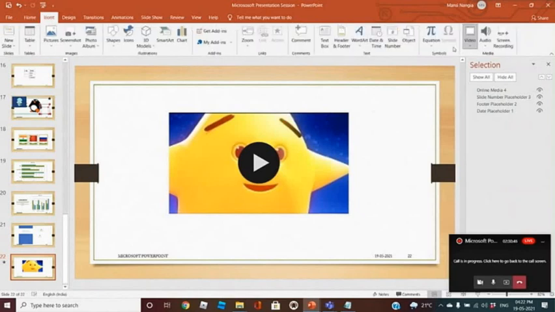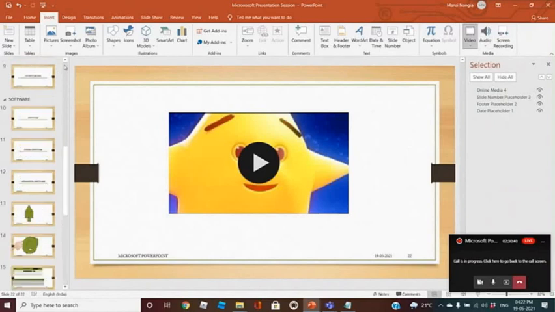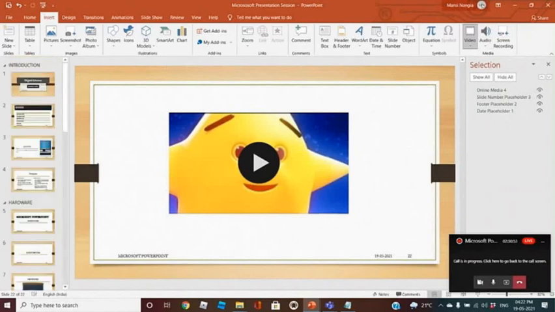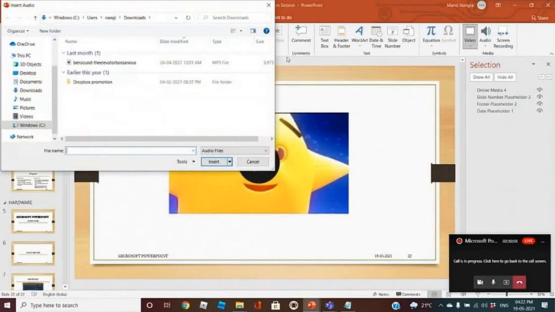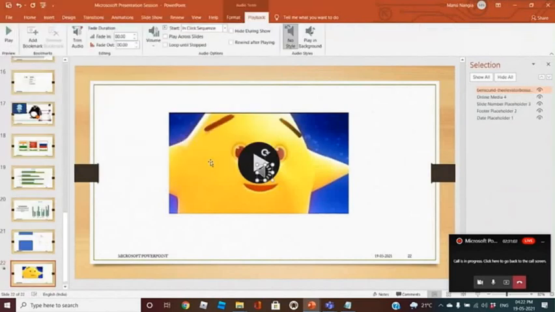Okay. So audio. Suppose I want an audio to be played. Now let us come to the audio one. Audio you can record it or use audio on my system. Suppose I have an audio. I have downloaded it. Let me insert it.